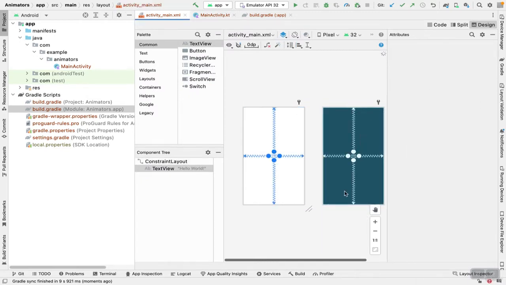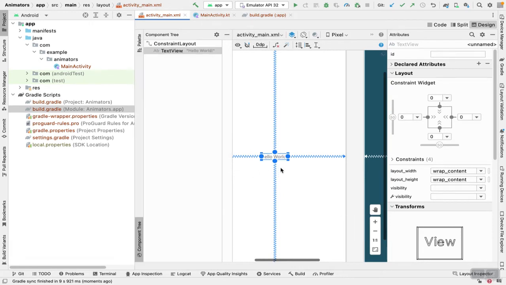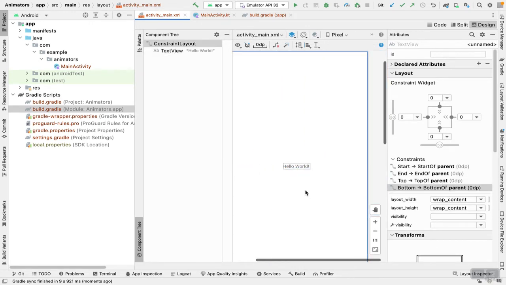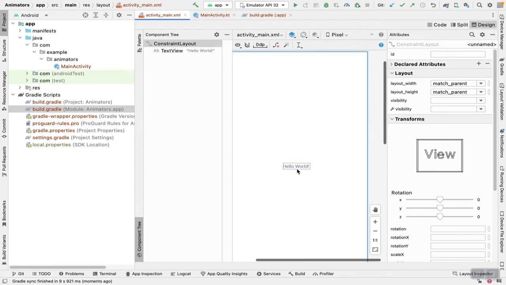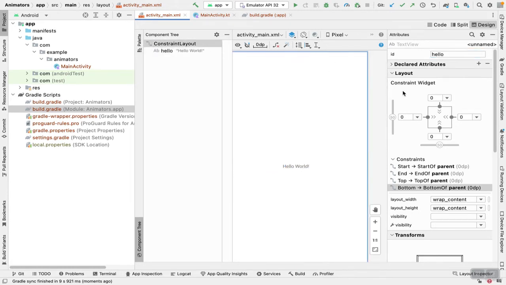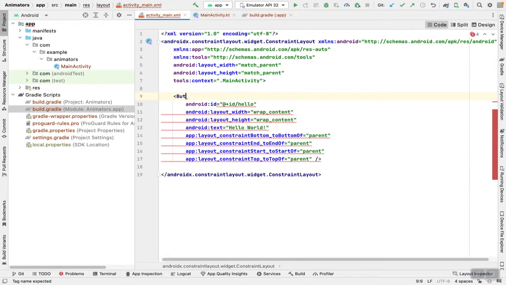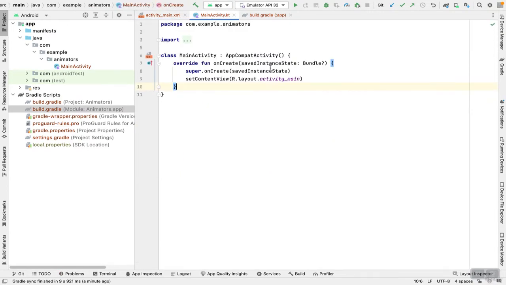Here I have a text of hello world. I'm gonna change it to a button, or simply we can leave it as hello world. It's a view after all, and we can animate any view. Let's add an ID to it. I give it an ID of hello, and then inside the code I change it from text view to button. Then I head over to main activity code.